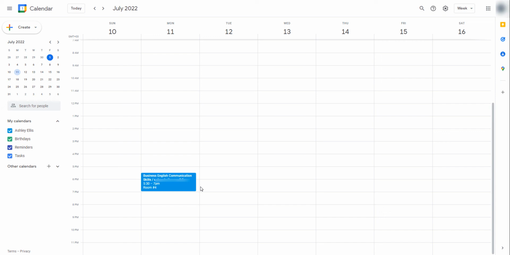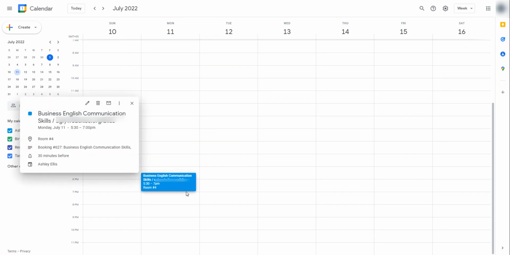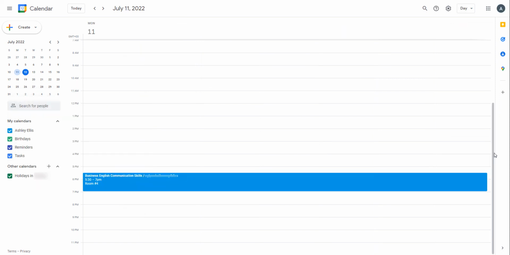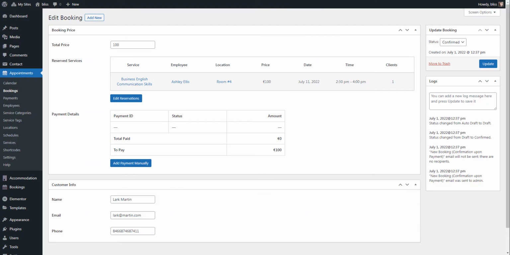Once the appointment is scheduled via your site, it's automatically added to the employee's Google Calendar. By clicking, we can see all the necessary details as an employee. Also remember, rescheduling, canceling, or deleting the appointment needs to be done via the plugin. All the changes you or your employee make to the appointment booking on the website are updated in the respective Google Calendar.